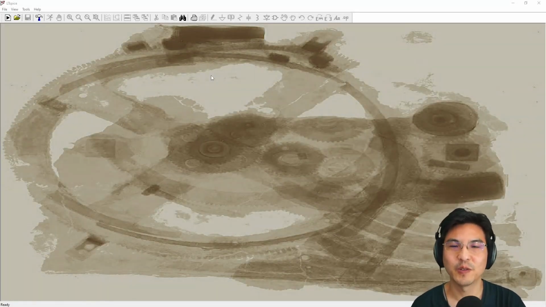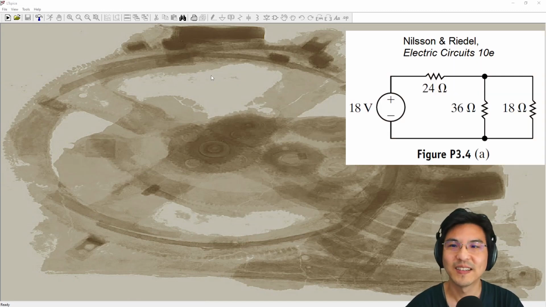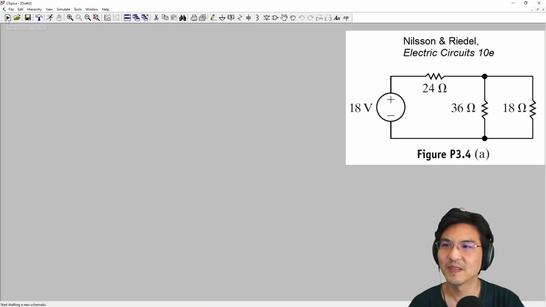Let's go over using LTspice to analyze a circuit. So let's say you have a circuit like this one. The first step is to draw the schematic. So let's start a new circuit here, new schematic.